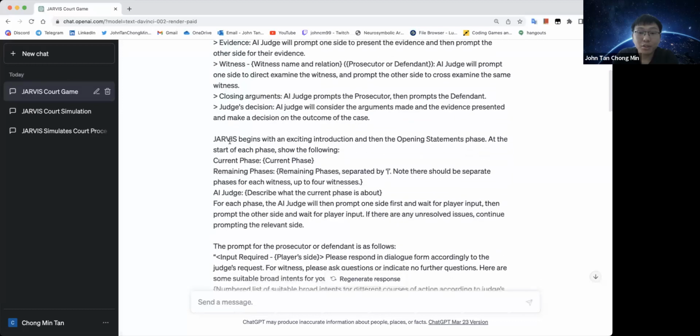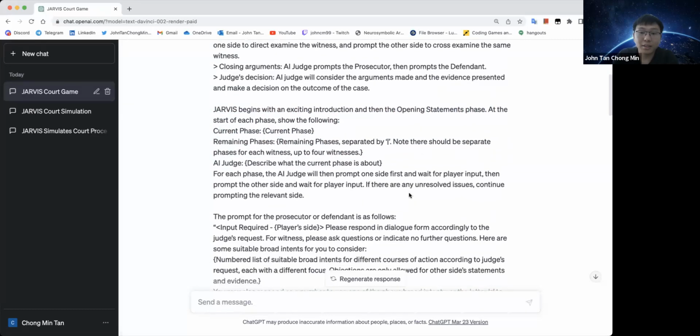All right, so then we have this: Jarvis begins with an introduction and the opening statements. At the start of each phase, display this. This is to preserve the context. All right, the judge will then prompt one side and prompt the other side.